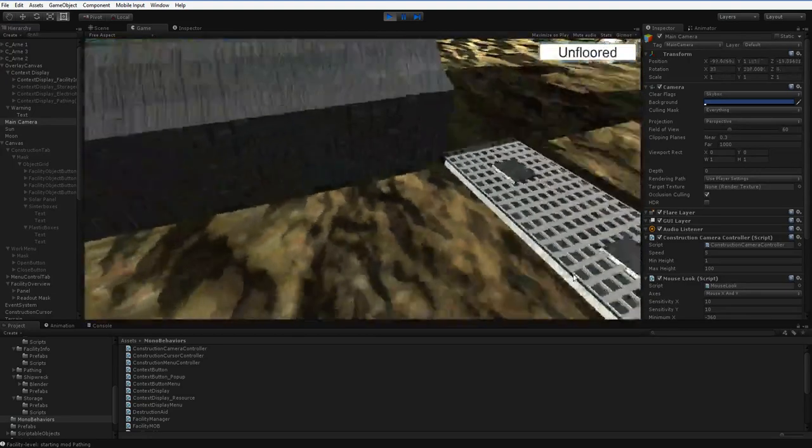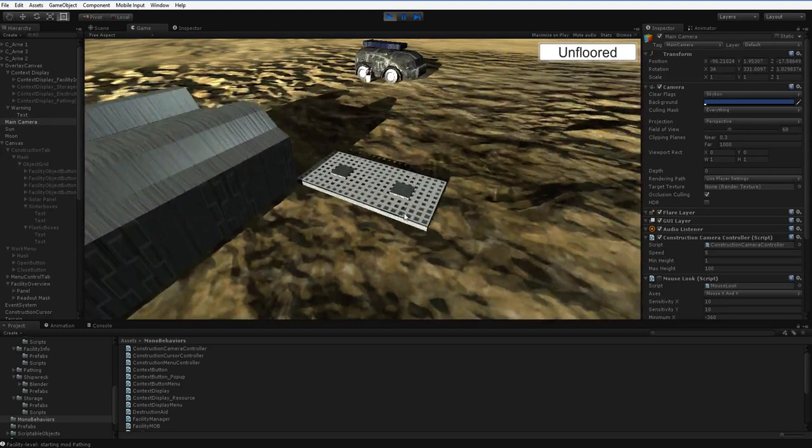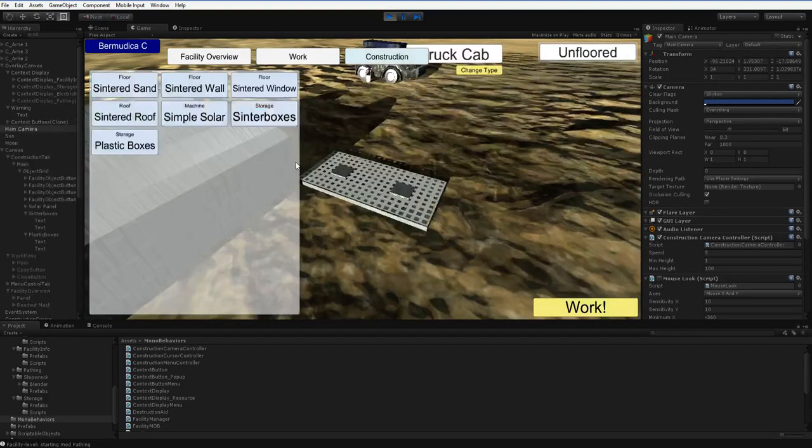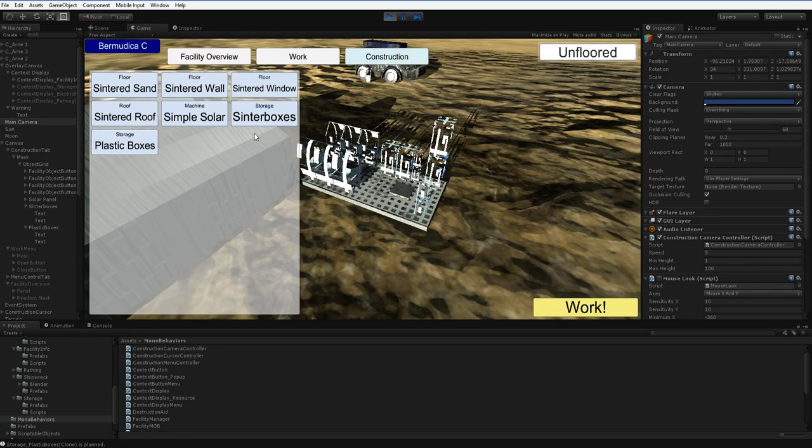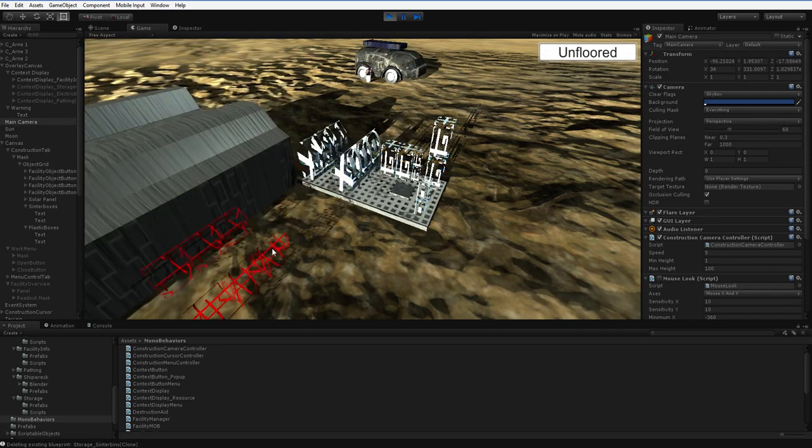I've also gone ahead and built an important mod, and that is the storage mod. This is the mod which allows us to build more complex storage objects. So these are sinter boxes, and these are plastic boxes. You can see that up in the top there it says, not enough plastic for these plastic boxes. Well, obviously I don't have any plastic, I don't have any concept of plastic.